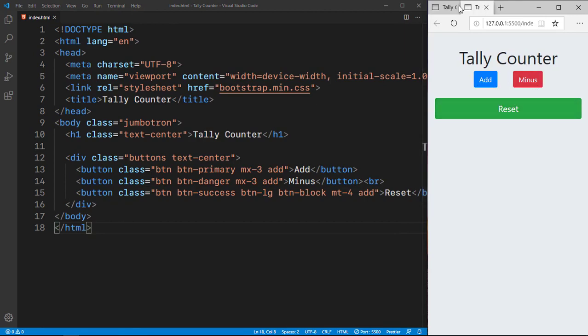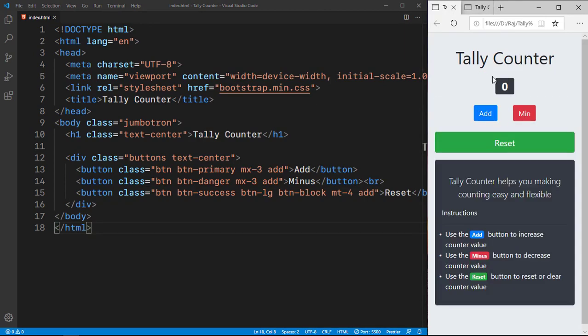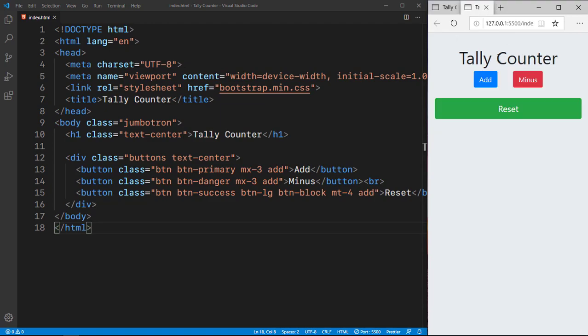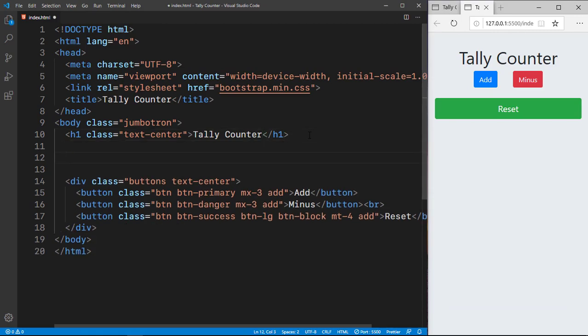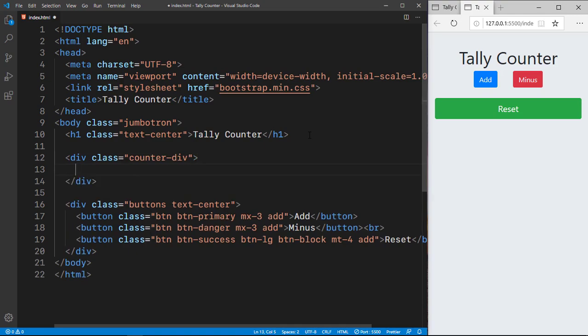Now we also want to add the counter. So what I want to do is go up and add it after the heading itself. I don't know why I missed it earlier. So let's actually add this one. Obviously this is also going to be a completely new div, and I'm going to call this a counter div, because this is the div which is going to count whatever is inside.